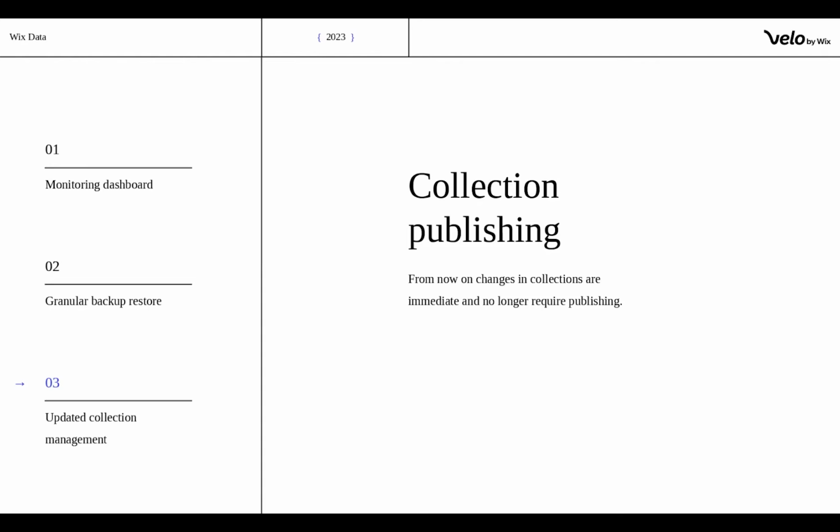It's also more in line with how all of Wix works, because changes in all the other products are usually immediate. In Wix Data, you had to publish, and it was occasionally confusing.